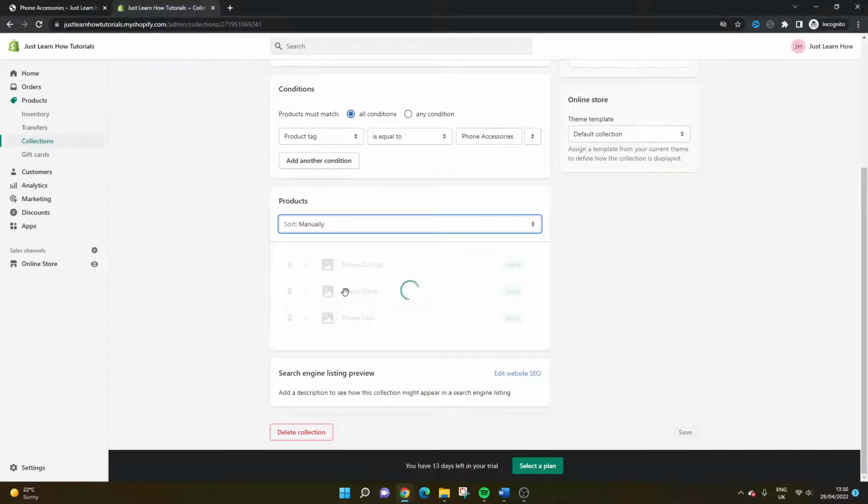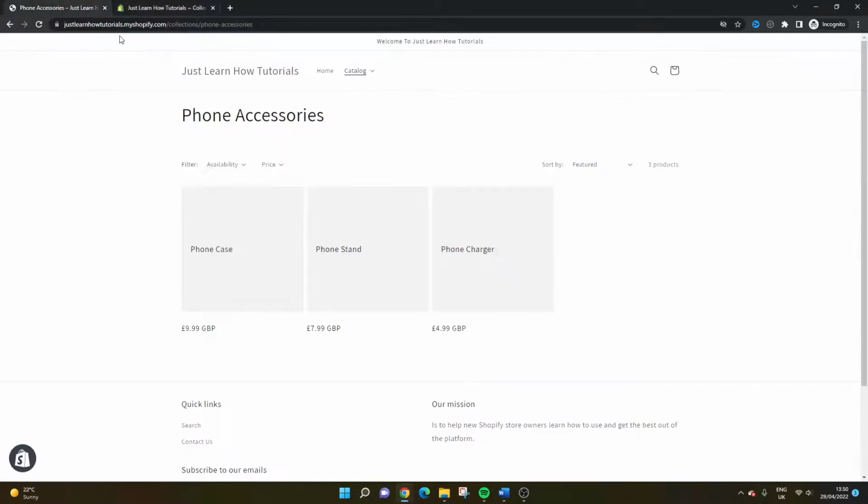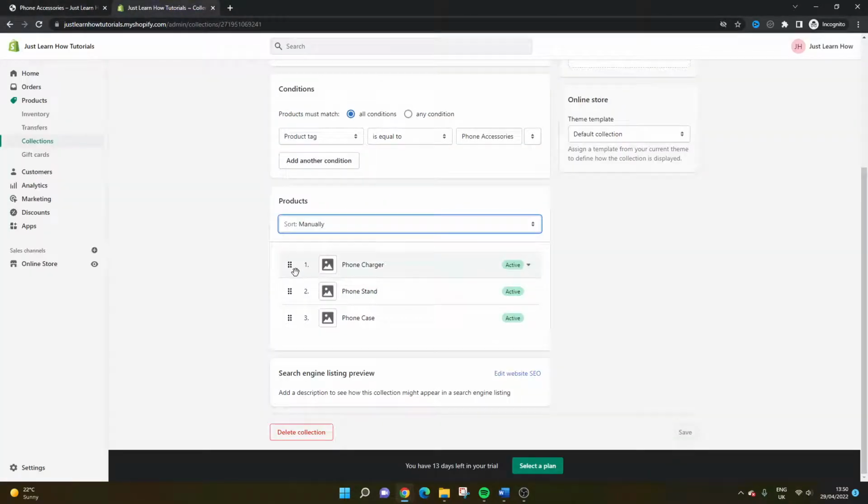But if you click manually, you'll see that these little buttons appear. And if you hover over those, you get that hand. That basically means that you can rearrange them. For the context of this, we wanted our phone charger to be first, so I'll put that there. We'll put phone case second, and we'll put the stand last.